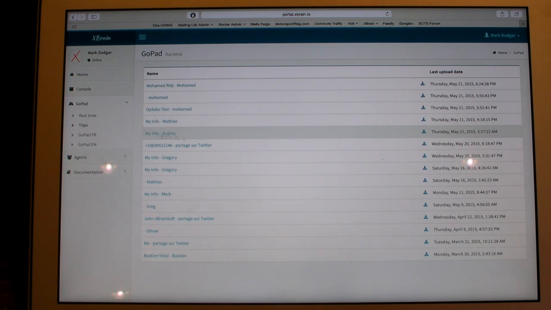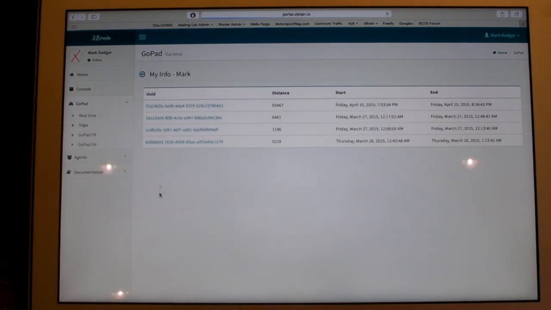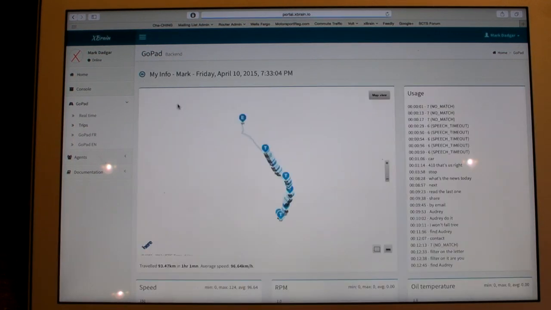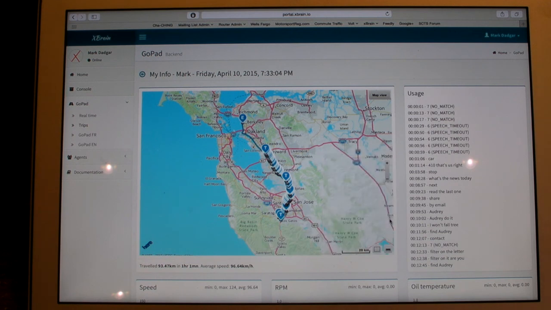If I click the trips area and choose one of my sessions, you can see this is a trip I took recently that the GPS in the phone has logged into our system. Now the great part about this is the interactions are logged with it, so you can see all of the requests I made of the system along the way, and it will tag it to the location where the request was made.